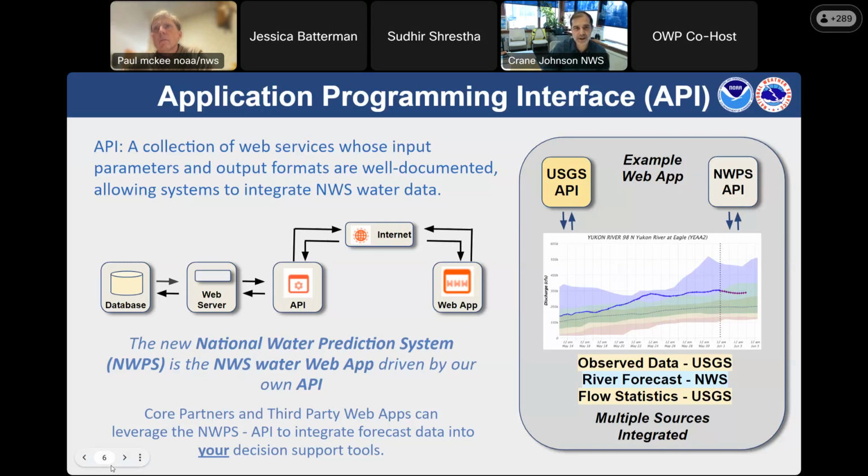To the right is just a quick example of how APIs can be leveraged. In this case, it's a hydrograph and it's got observed data from USGS. It's got river flow forecast information from the National Weather Service. And then in the background, flow statistics from the USGS. It's a great example of multiple sources integrated, and that's what we expect. We'll be using our API for our own system, and then we expect partners to use the API to integrate forecast data into their own systems. Next slide.